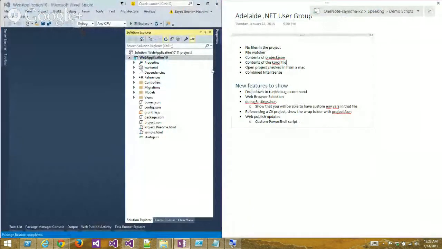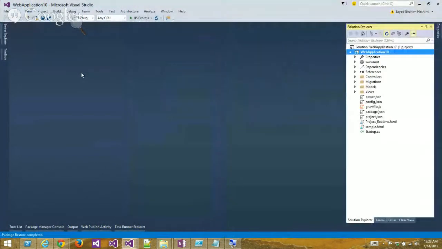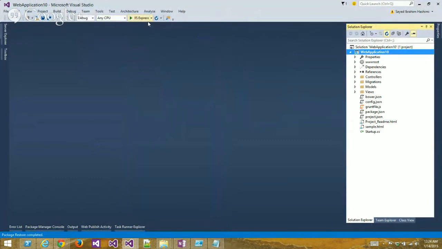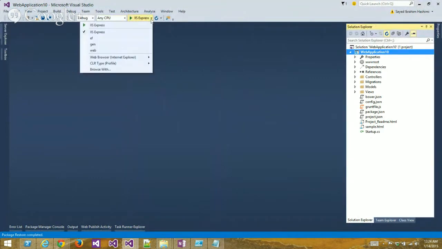So now let's take a look at some of the features that we have not yet released. Now we have added some features into the debug dropdown for ASP.NET 5. I think in the previous release it just said start or debug. Basically, you would just click it and it would run your project in whatever the default browser was configured. So now this view actually looks a little bit different than what we have in standard ASP.NET 4.5 projects.